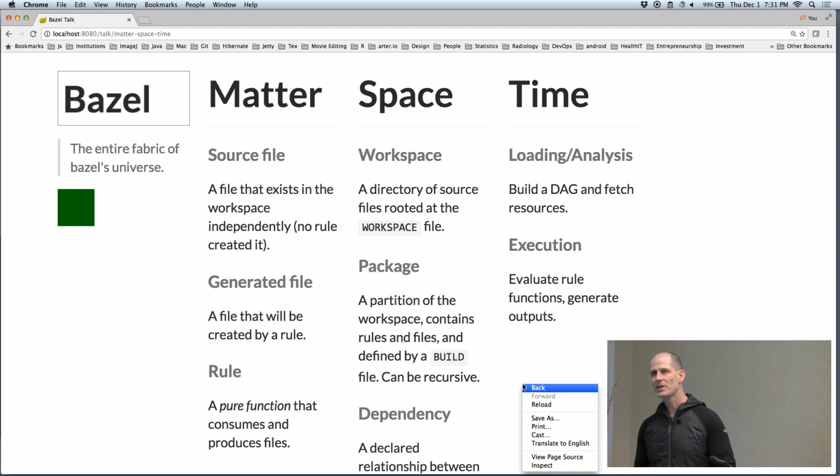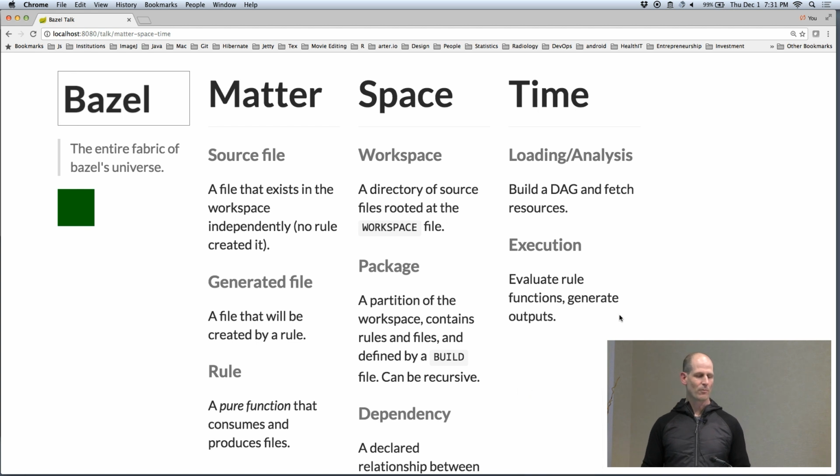So we talked a little about workspaces. There's either your local workspace or these external workspaces, which you can connect together. And then when you run a command, there's the loading. It used to be 3 separate discrete phases: loading, analysis, and execution. Now the loading and analysis are sort of interwoven. And then there's the execution phase.